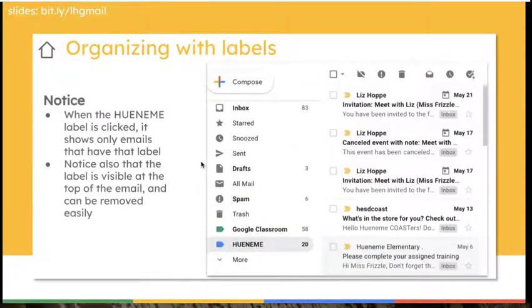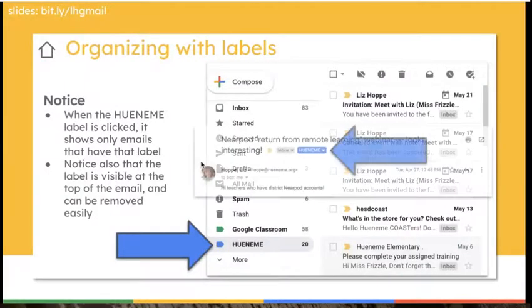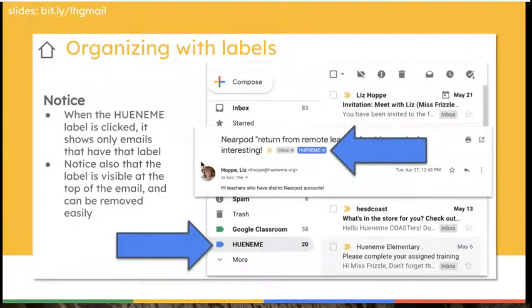I want you to take a look at this screen. You see that I have the Whinimi label. I've clicked on it. That sorts my email. So all the emails I see are the ones that have the Whinimi tag on them. Notice also, there's my Whinimi tag at the top of the email.